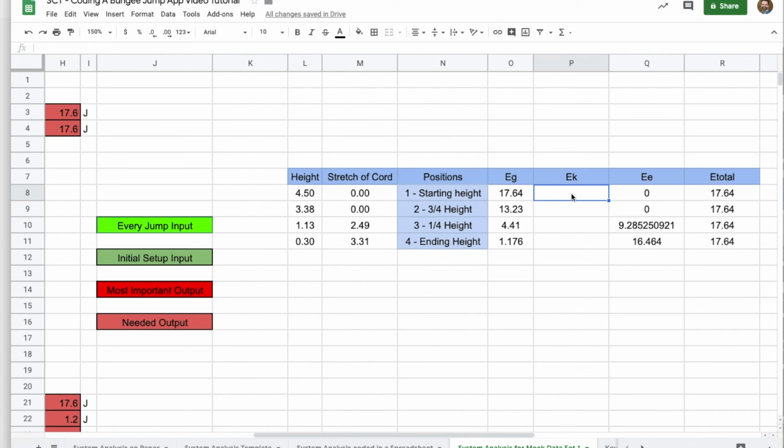All right, now we have kinetic energy. Now this is a little trickier. We do have an equation for it, but we actually here need to use conservation of energy. So the kinetic energy is going to equal, I guess, the total energy minus all the other forms. So minus the gravitational and minus the elastic. And whatever's left must be kinetic.